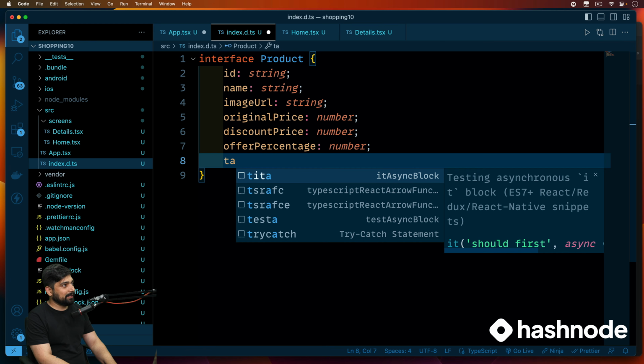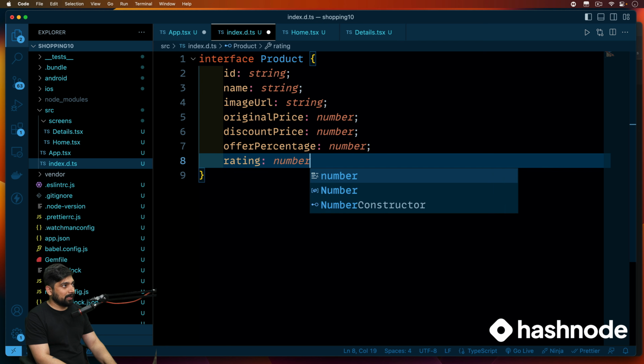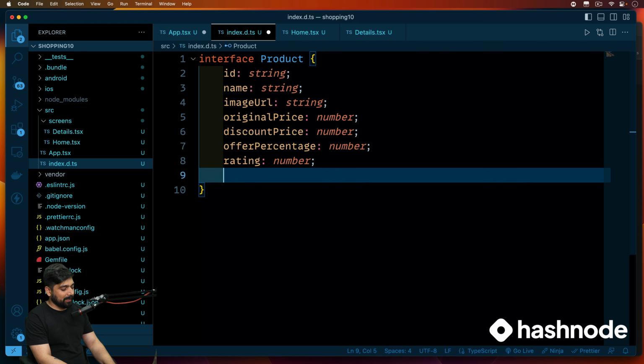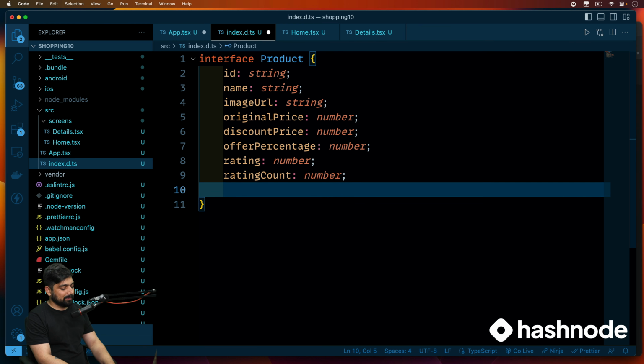And now we have rating. Rating, that will also be a number. We also have rating count. That is also a number. And we have tags as well. Last, tags, that obviously is going to be an array of strings. So we're going to say string, and there we go, an array. That's it. That's how our product looks like.